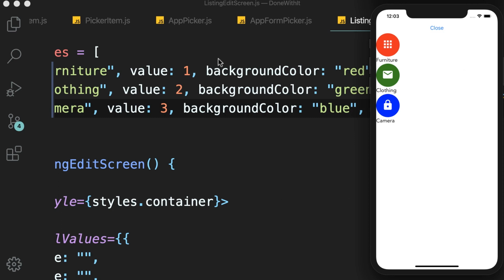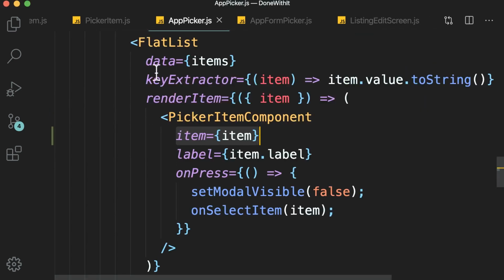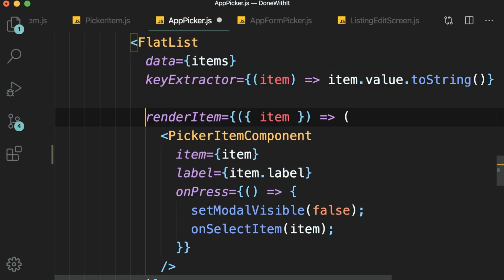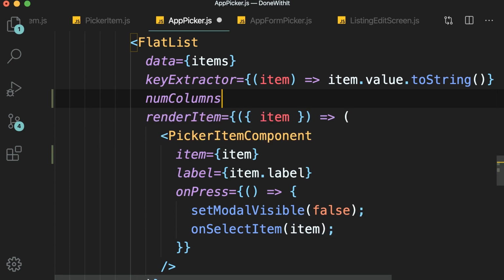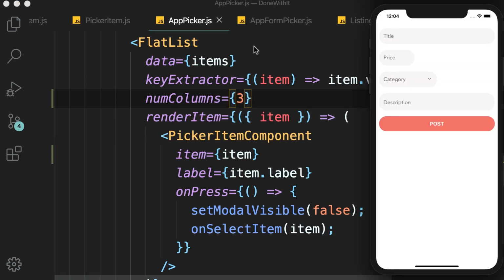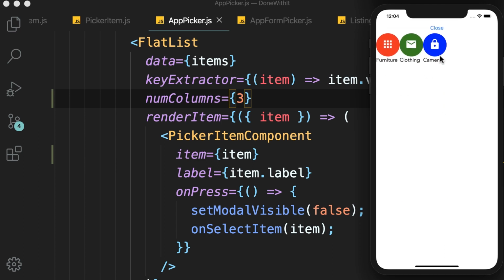Well, we go to our app picker component. This flat list has a prop we haven't talked about. It's called numColumns. Let's set it to 3 and see what happens. So now we have 3 columns.